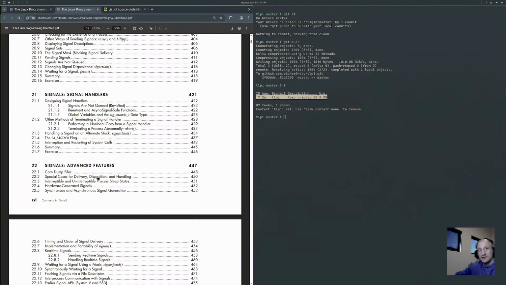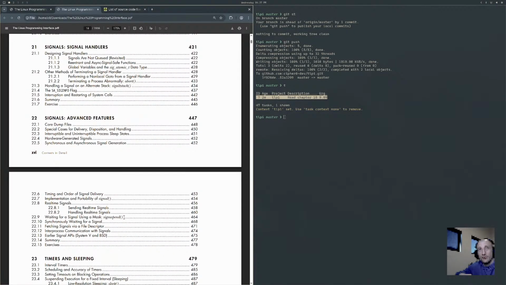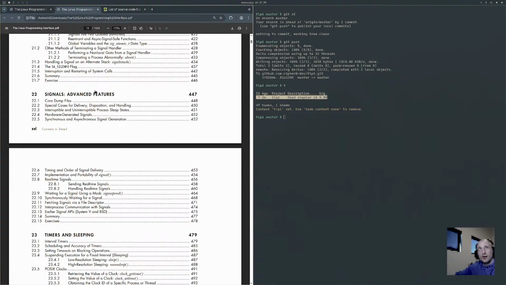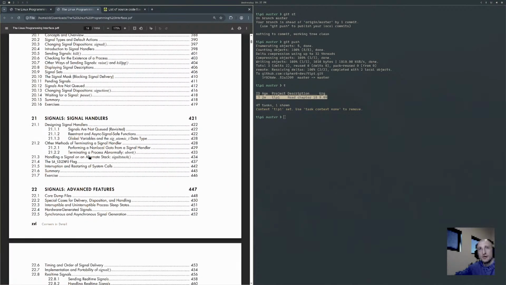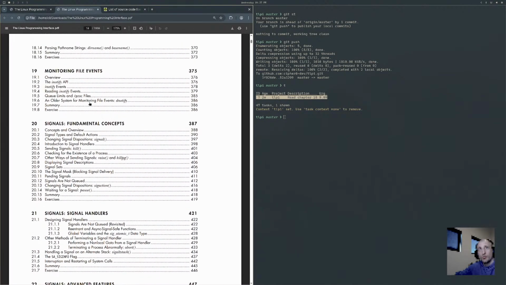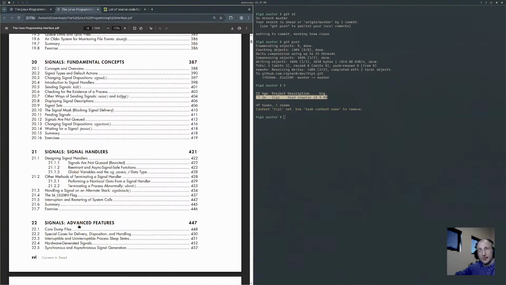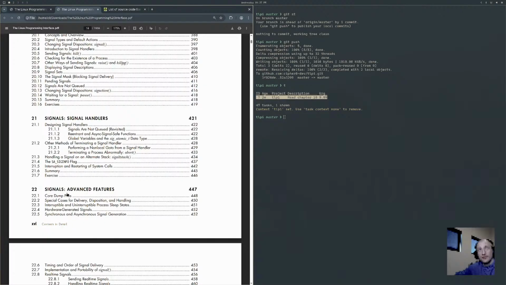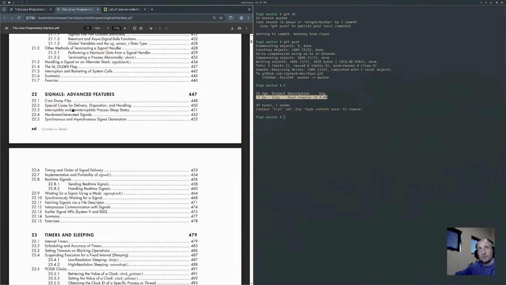Core dumps would be nice to learn more about. But yeah, excited for what's ahead here. So this will be mostly, we'll probably get a little bit of this on Thursday, but most of it's going to be on Friday. And I'd like to wrap signals by the end of Friday.